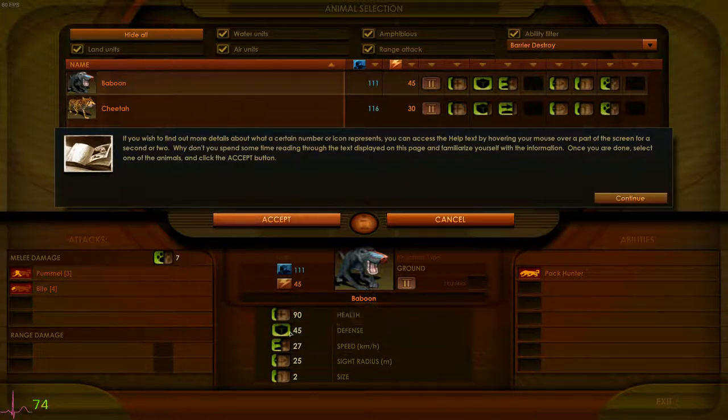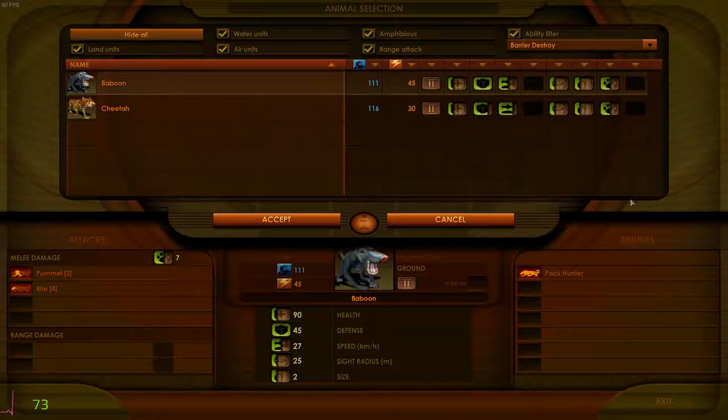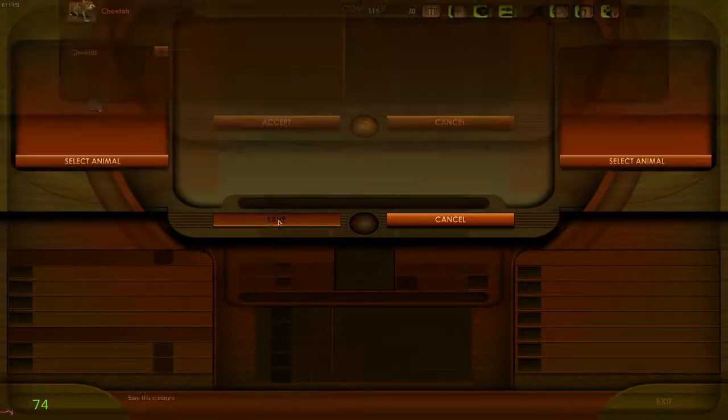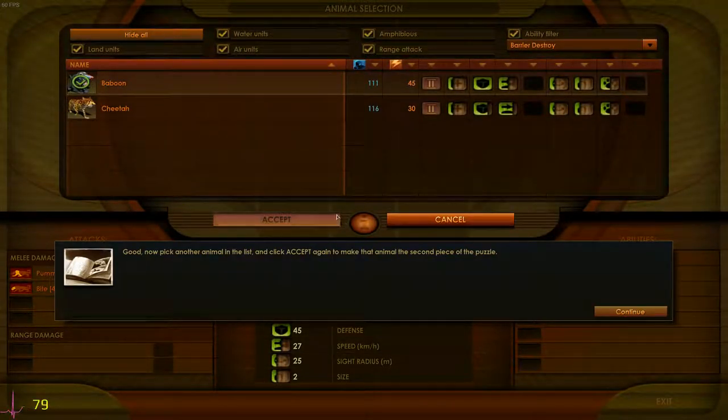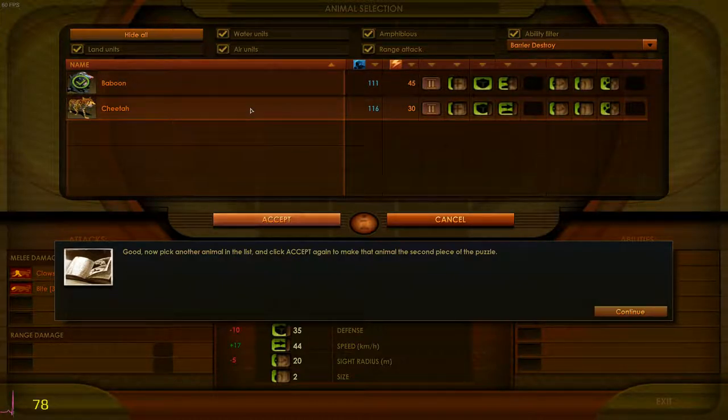Why don't you spend some time reading through the text displayed on this page and familiarize yourself with the information? Once you're done, select one of the animals and click on the Accept button. Great! Now all we need is one more creature and we're ready to start mixing limbs up. To choose a second animal, click on the Select Animal button over on the right-hand side of the screen. Good. Now pick another animal in the list and press Accept again to make that animal the second piece of the puzzle.